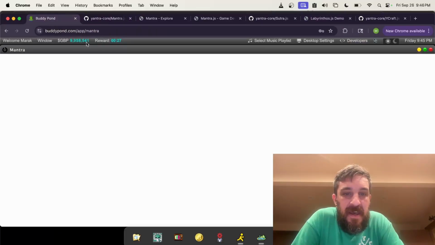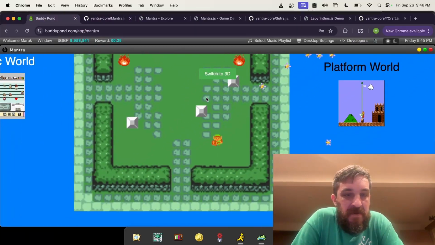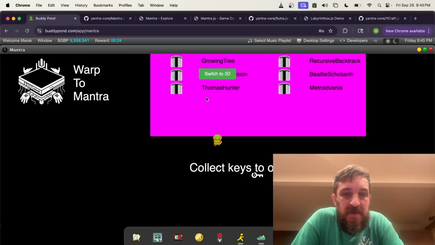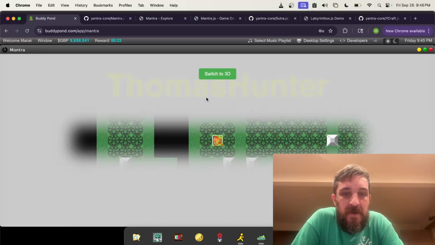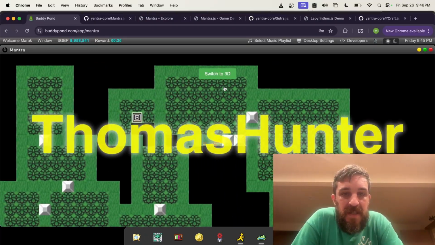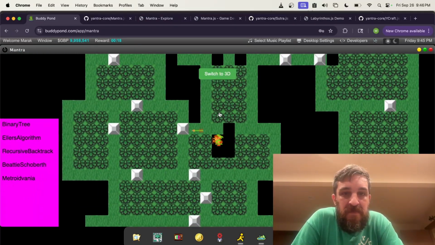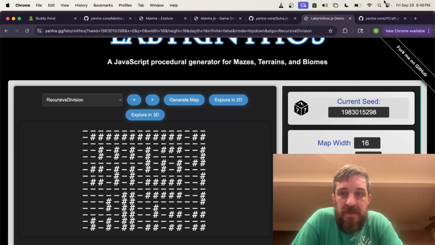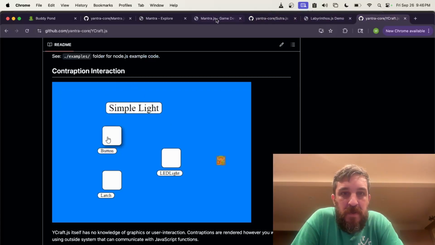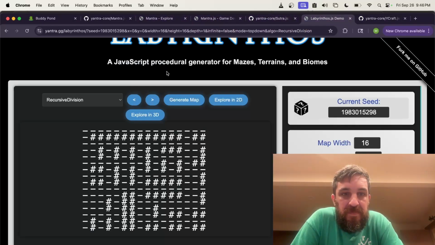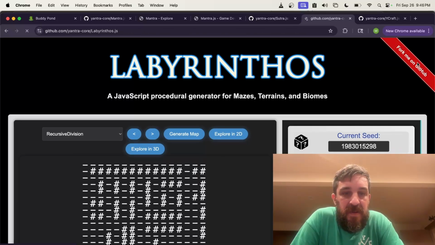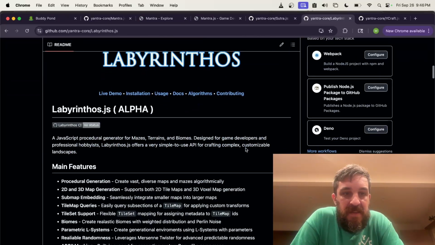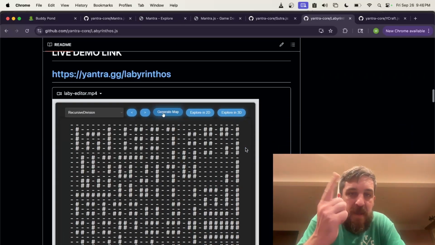There's a built-in maze generator and procedural generator. So we're going to go to Maze World here. You can see we get the key. We'll go to the door. This is going to generate the maze for us. This could be 2D or 3D. This is powered by Labyrinthos, which is another open source library. You can check this out. Right, this allows you to generate the mazes. So we have a maze generator.